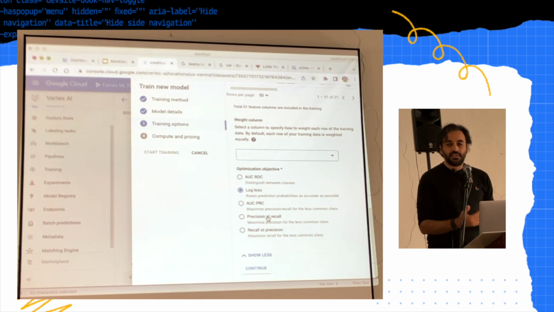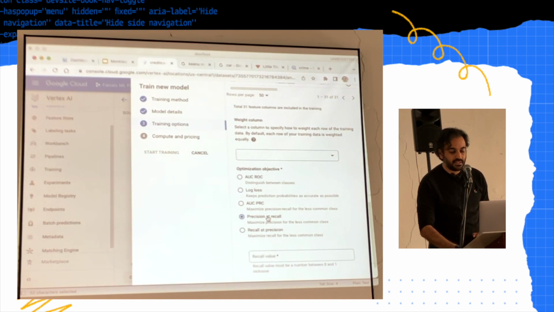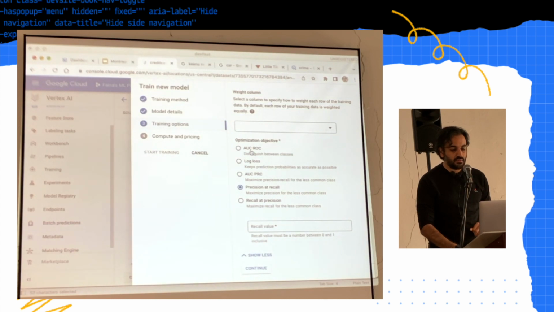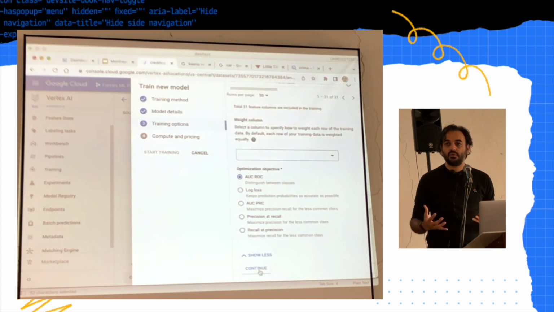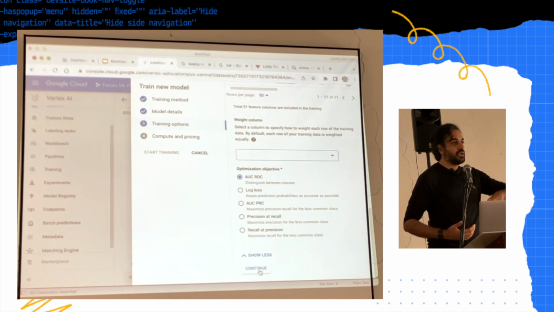I don't know if this is the right thing to do. So I can actually hit this. I can choose some value. I can mess around with this, and I can just hit continue, train it. And then as it's training, I can launch another training job.